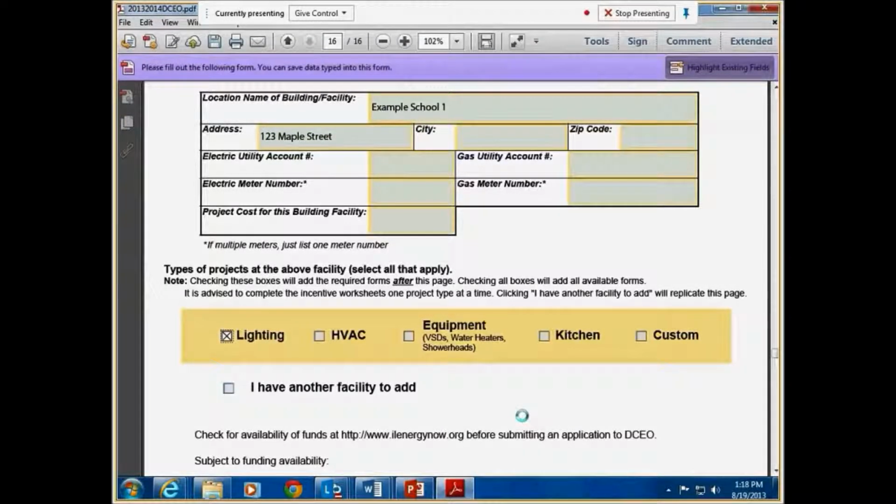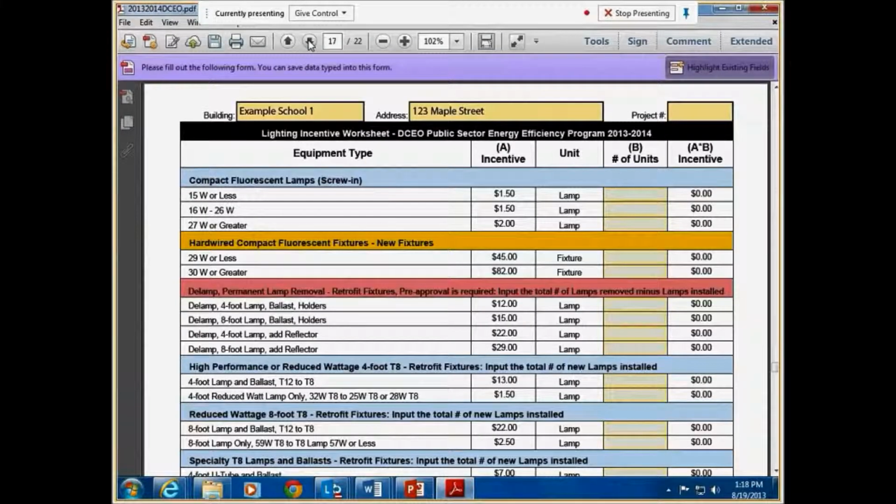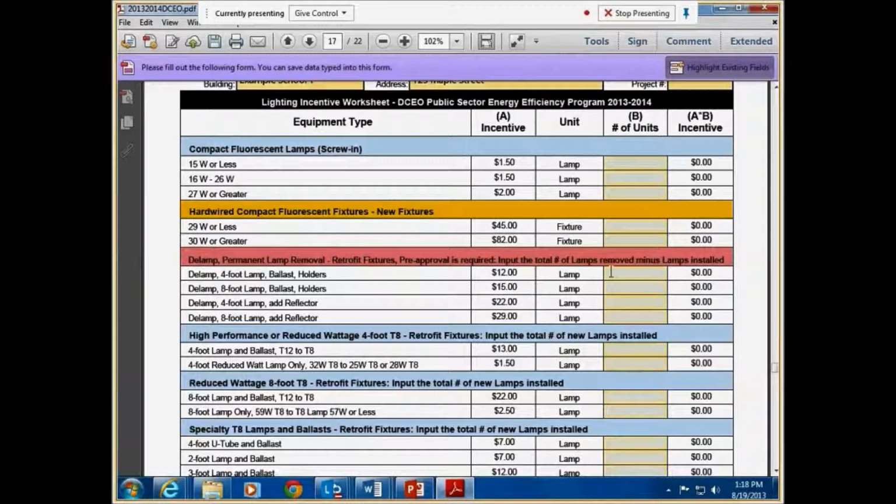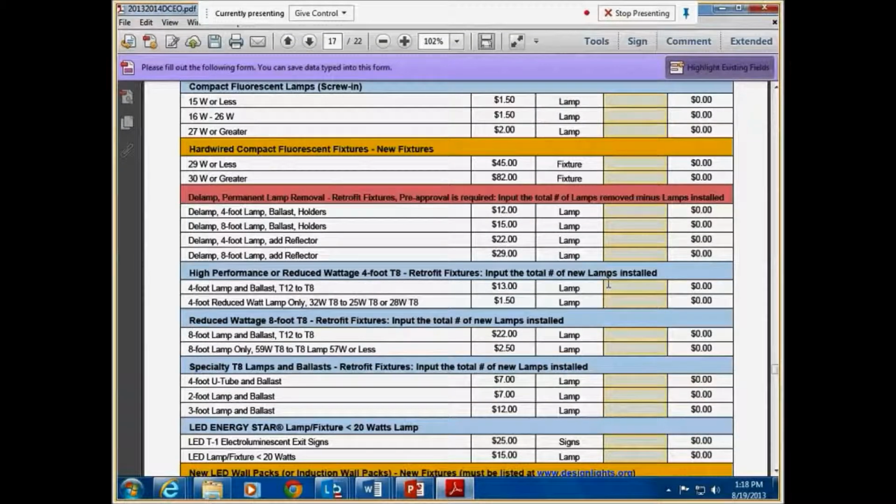So let's go ahead and do some examples of how to fill out the form and take a look at some of these sections. So I just added the lighting section, which added a few more pages, and the first couple of pages are a list of incentives, the amounts that you get. So we can do a quick example in here.